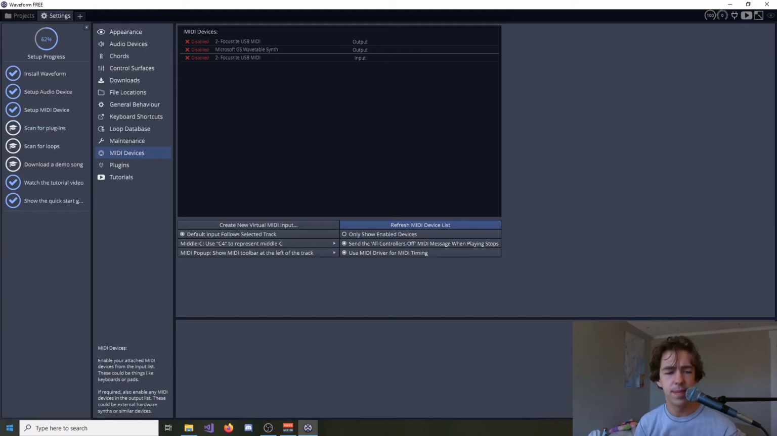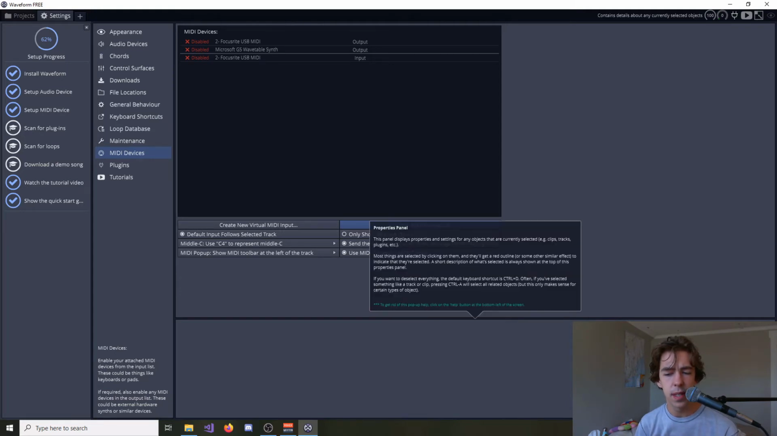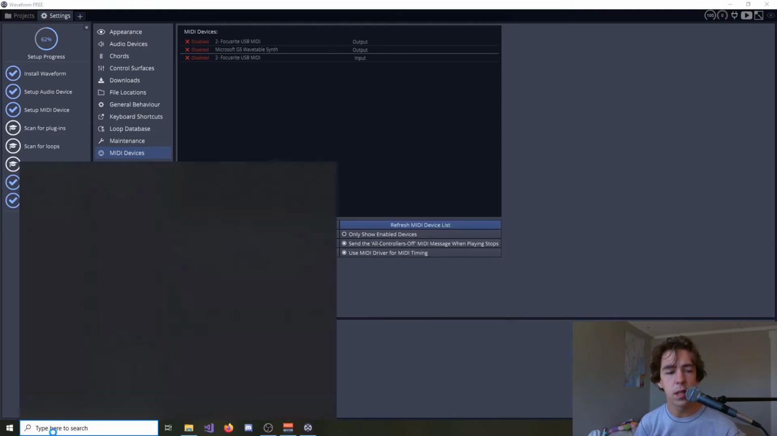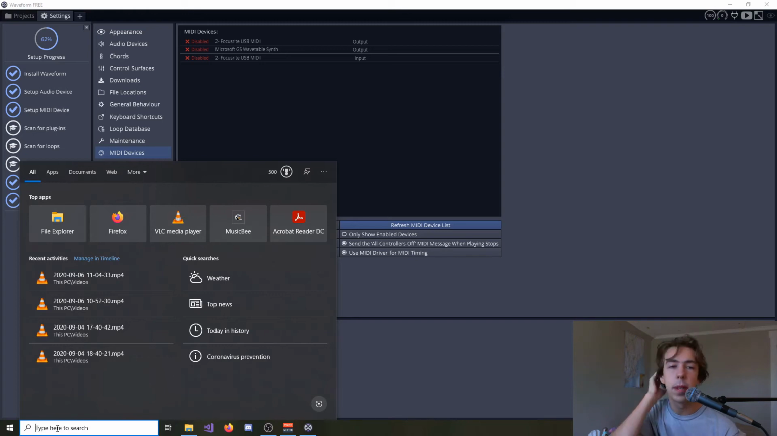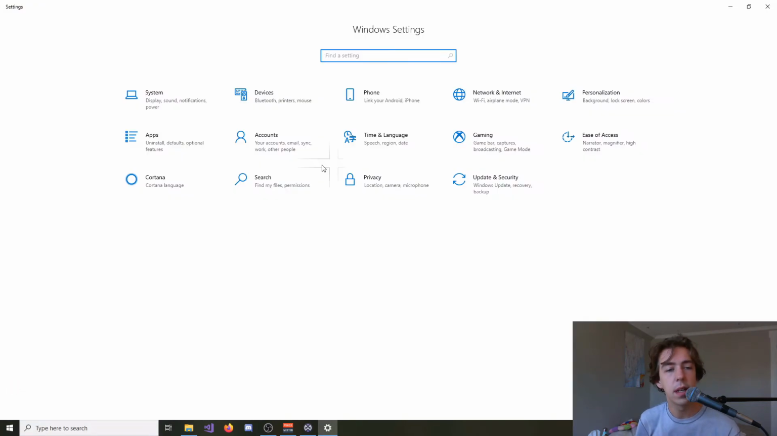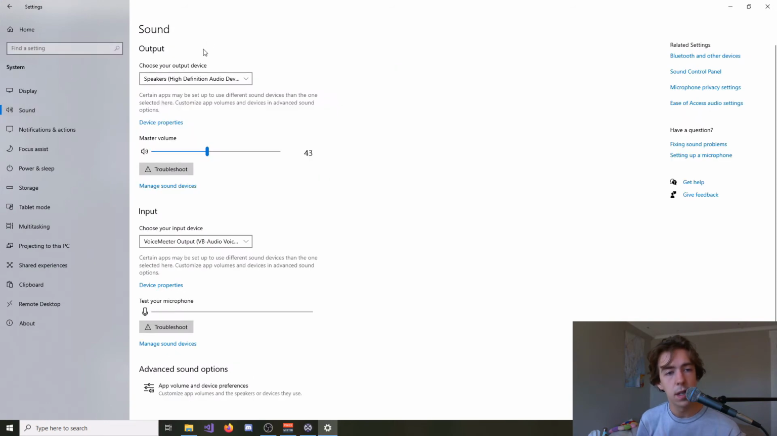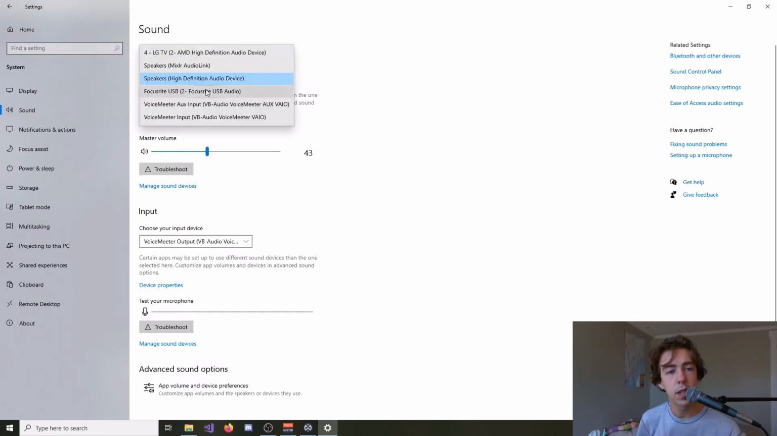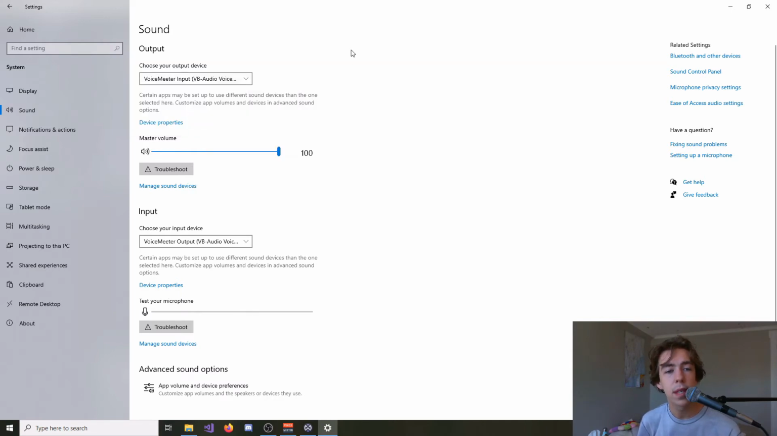So one last thing we need to do is we need to switch our system sound to go to Voicemeeter. So if you go to settings on the little gear here in Windows 10, and you go to system and then sound, you can choose your output device. Make sure it's set to Voicemeeter input, not Voicemeeter aux input, but Voicemeeter input. Click that. That is that.